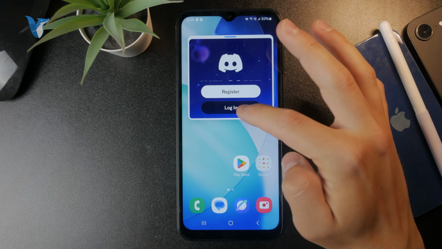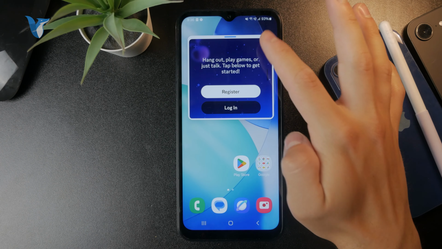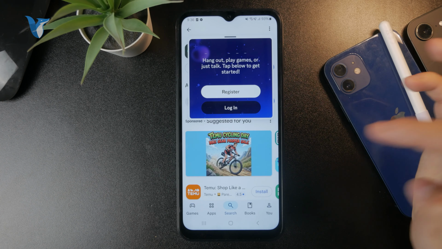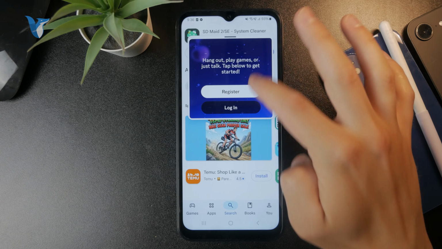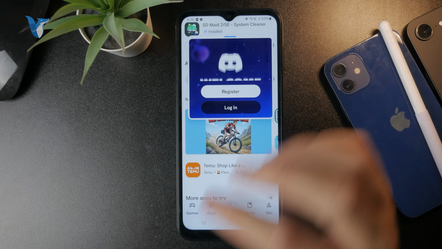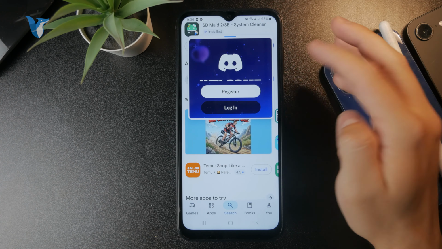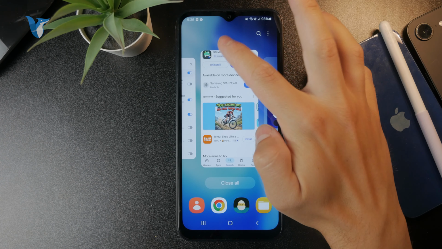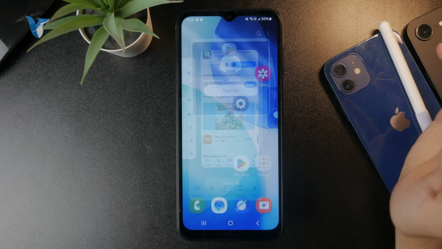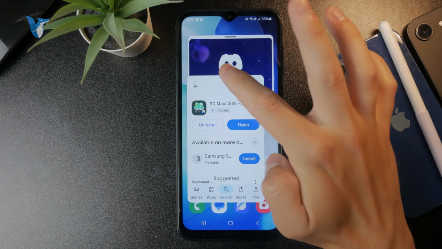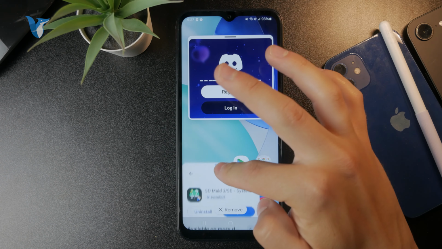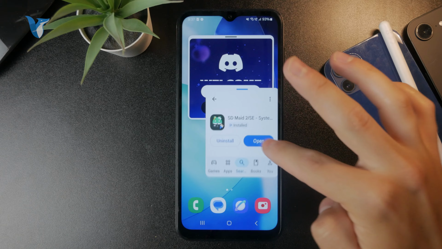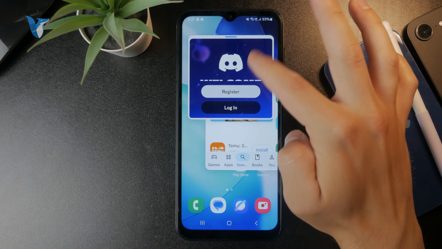And not only that, I can also go to another app and open it as well. So if I, I don't know, go to the Play Store, you can see I have both apps running at the same time. One is in the foreground and one is in the background, but I can also go to the multitasking panel, click on the other app and also open it in the pop-up view. And now I have two floating windows which I can resize and move around as much as I like, and now I can use them at the same time.